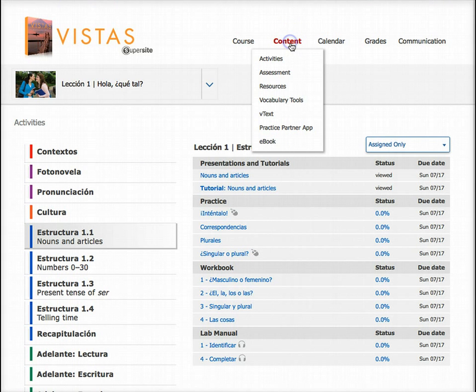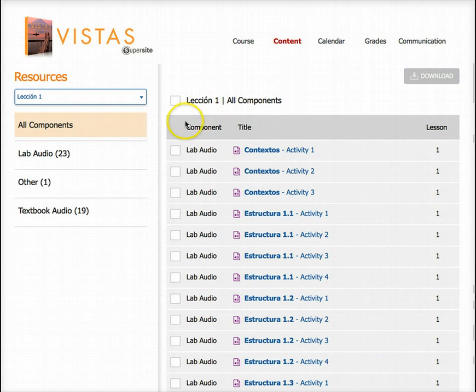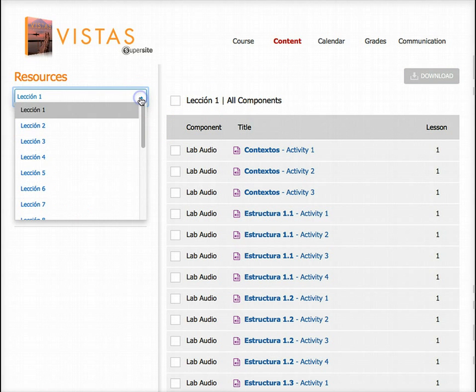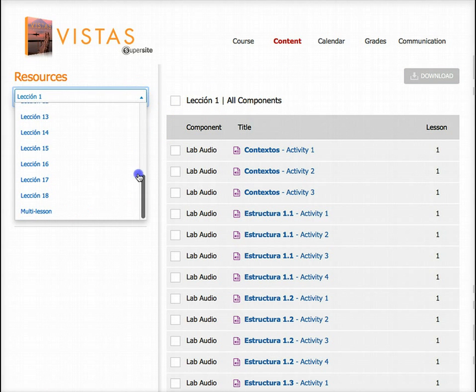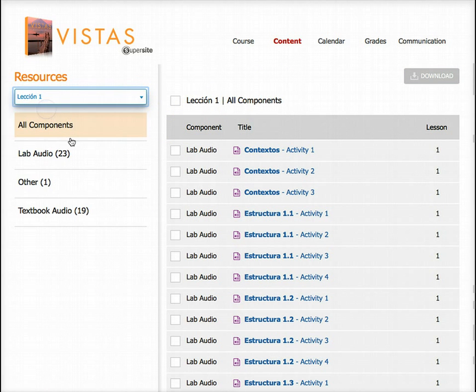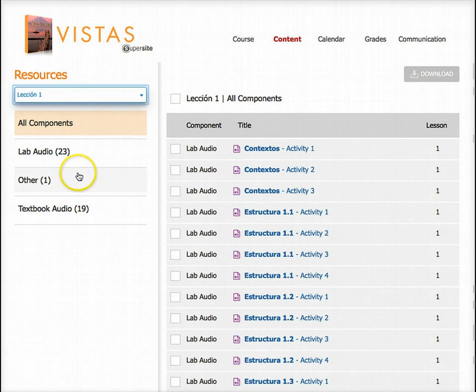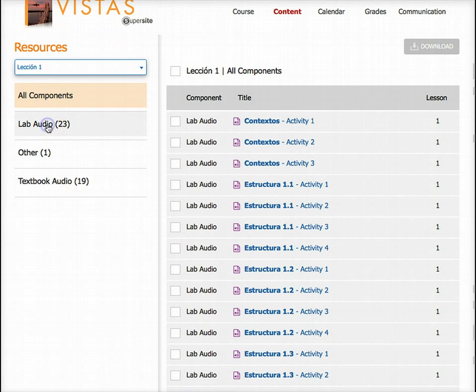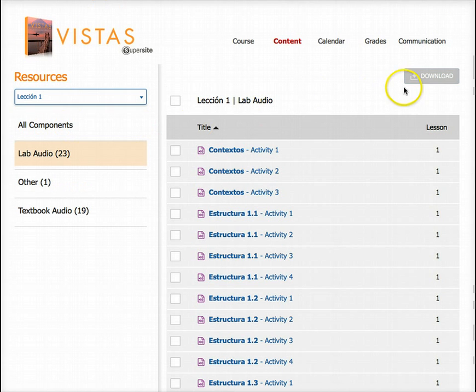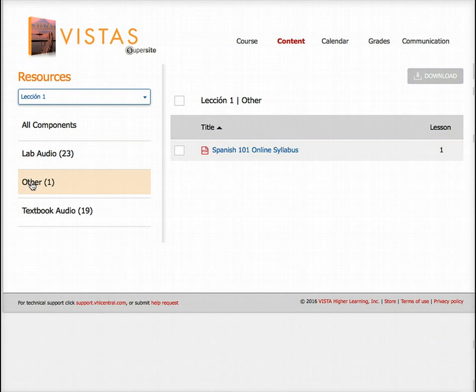Continuing into the Content tab, I can look at Resources. Resources are grouped by lesson. I can click on the lesson that I am in, and I can look at the various resources that are available to me. I can download lab audio. There may be other resources that my instructor has provided for me.